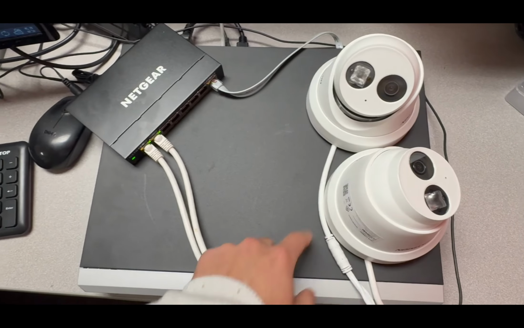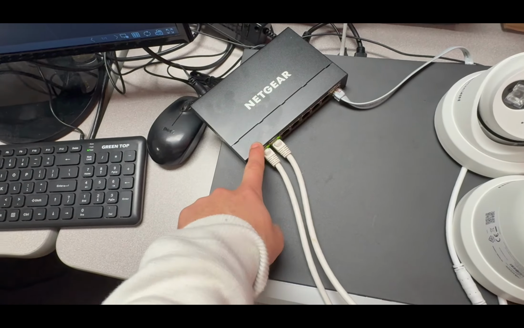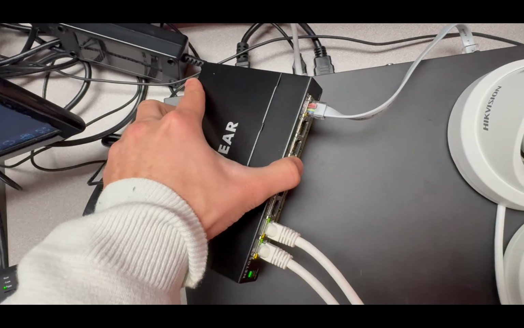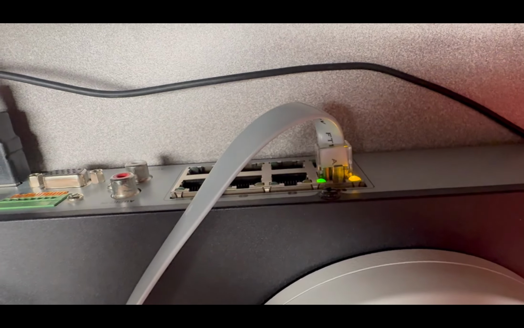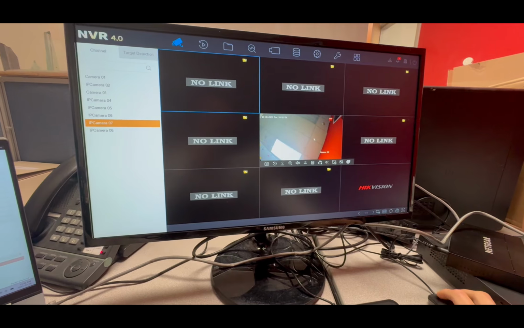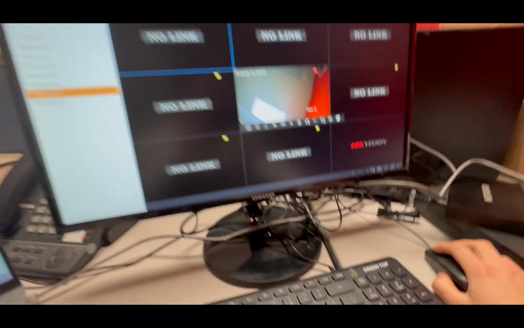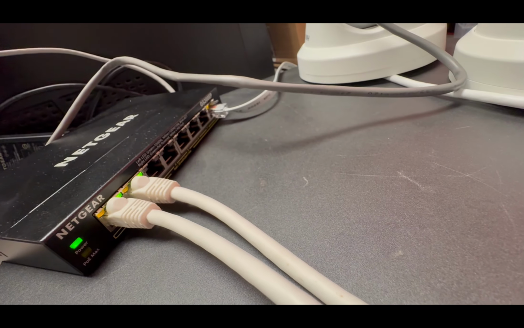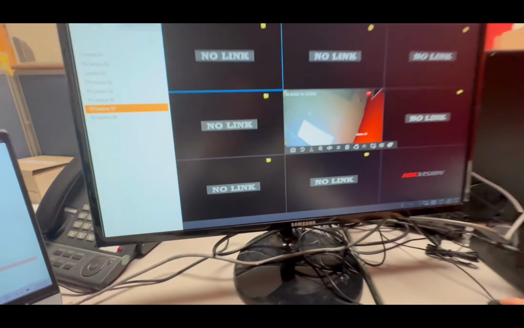Now these two cameras are connected to the PoE switch, and the PoE switch is connected to one of the ports of the NVR, and I have the main internet coming to the NVR from there. You can see now we have one camera running. Even if we have two cameras connected on the PoE switch, it's because of the IP address.